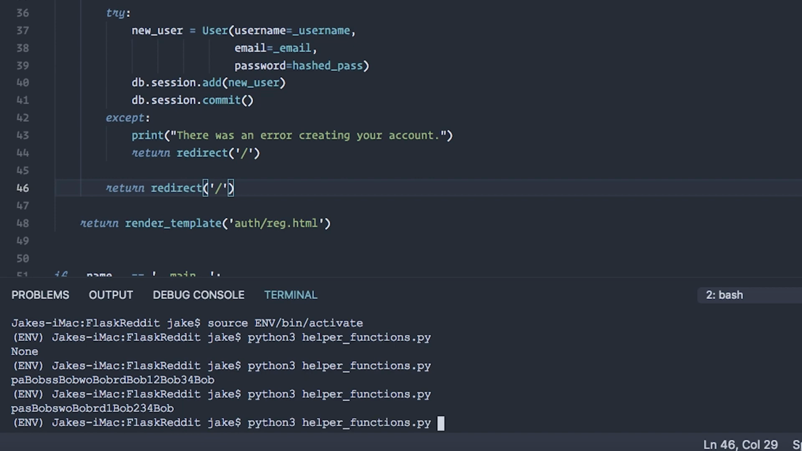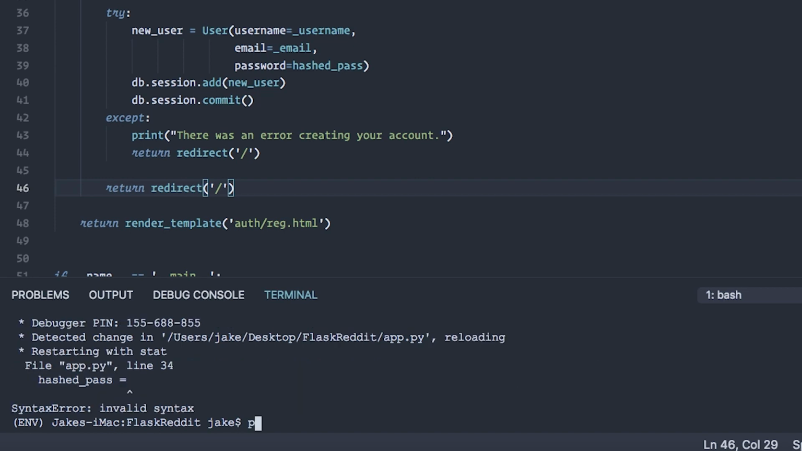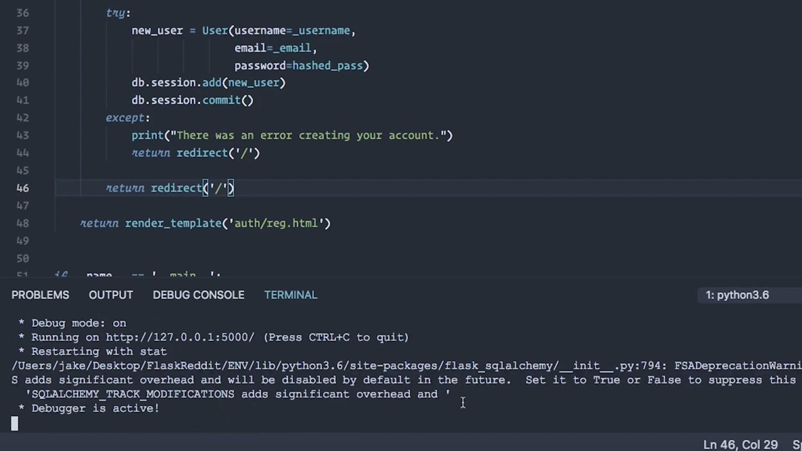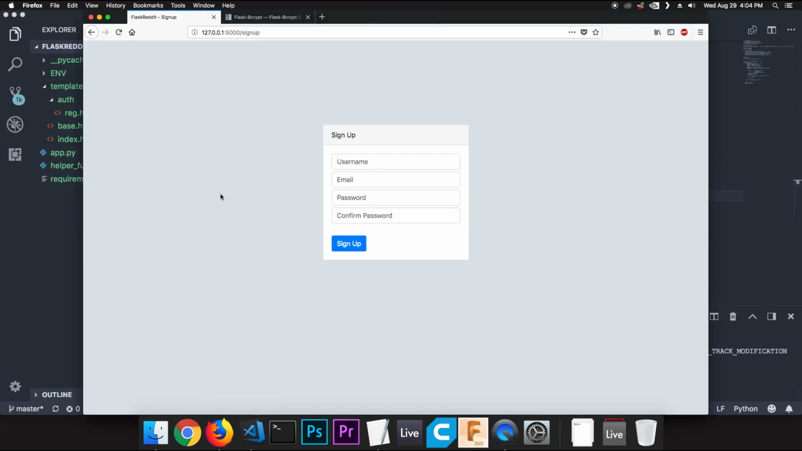So let's see if this works. Actually, I don't need this terminal anymore. Python 3 app.py. So let's get this up and running. We'll go to our sign up form here. So let's put in some data. Let's say we're signing up as Jake. Our email is codingwithjake@gmail.com. Our password is password, like that.